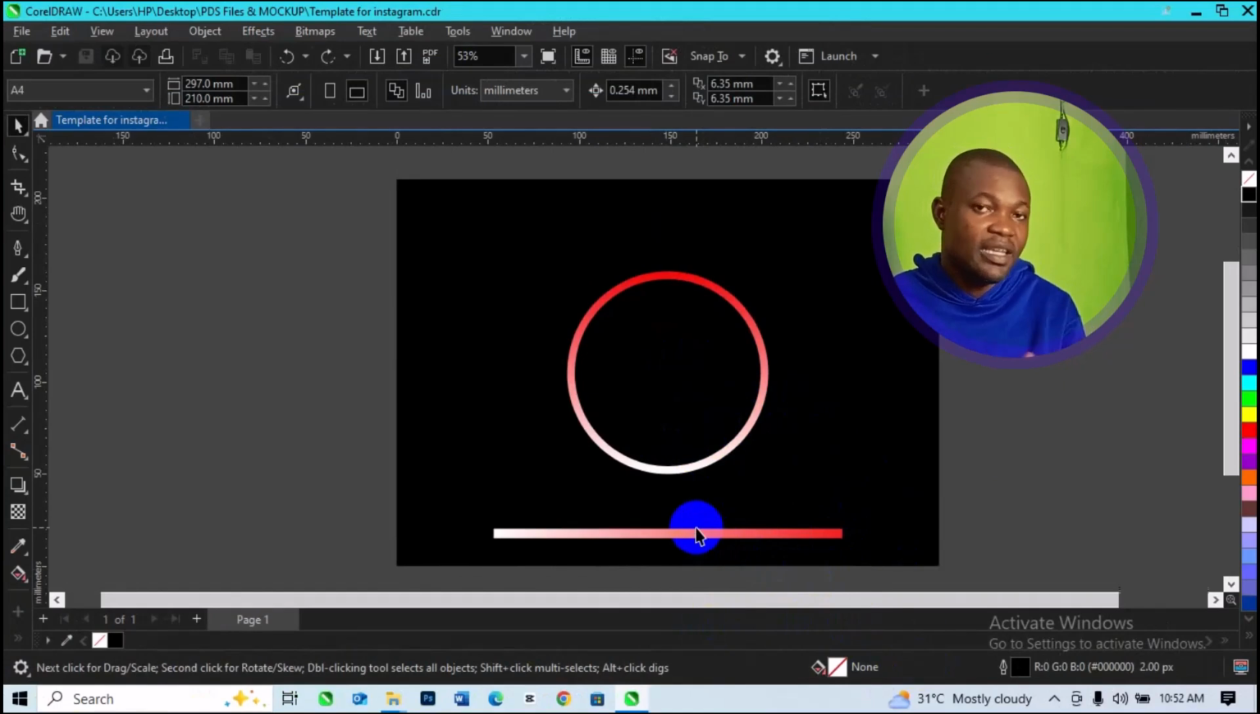It's that simple. So this is how to save your file from CorelDraw to SVG, which is also known as Scalable Vector Graphics, in CorelDraw without any stress.